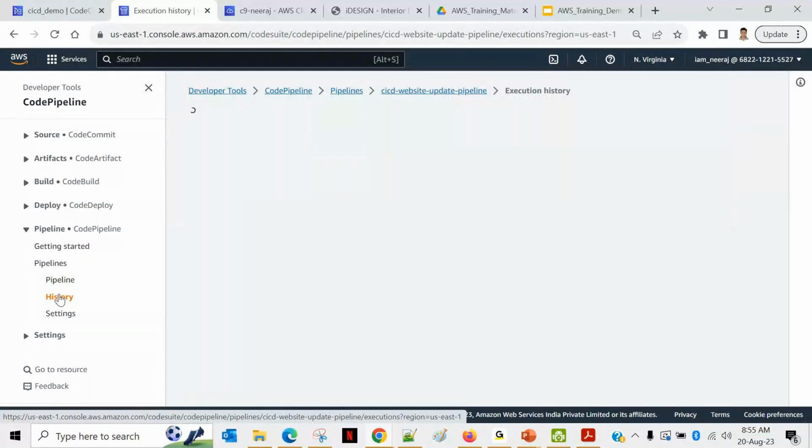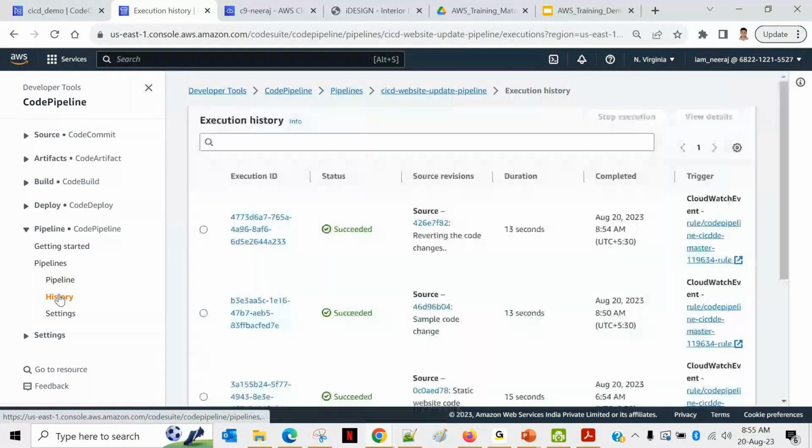And you can see that it has run. So this one ran 13 seconds ago and this one also. Earlier it was the sample code change that ran at 8:50. It ran for 13 seconds. Within 13 seconds it deployed the changes.